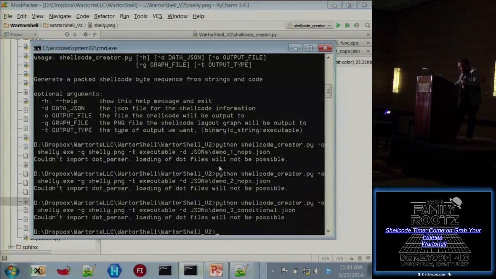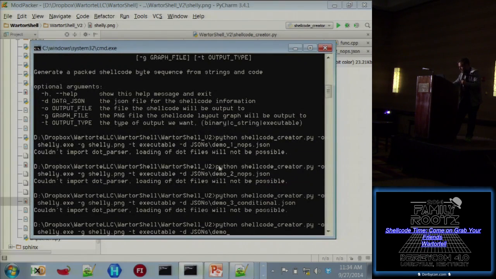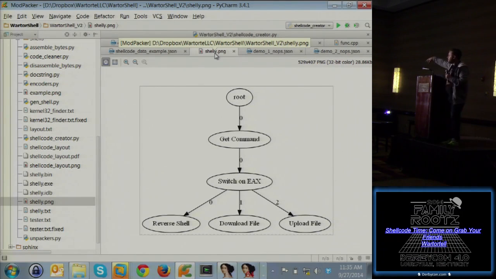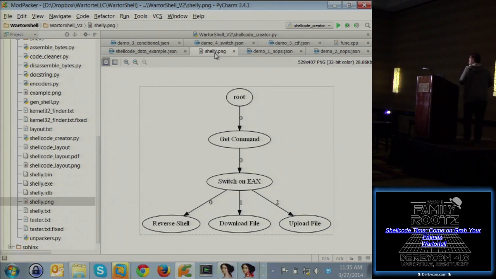If you say that you're writing a backdoor, you can do something like this. Like I said, this is not actually working yet, but this is what it would spit out in terms of the code flow. It'll show you. You could get your command, you could switch on EAX, and then do things like reverse shell, download file, upload file. All of that's possible. So it'll put together all of these things for you.